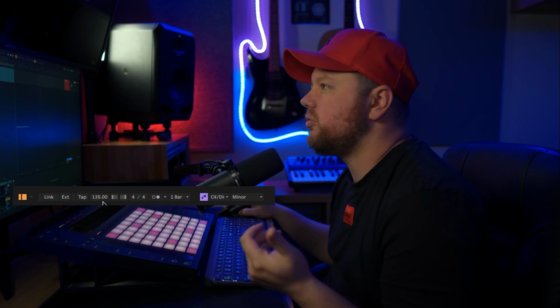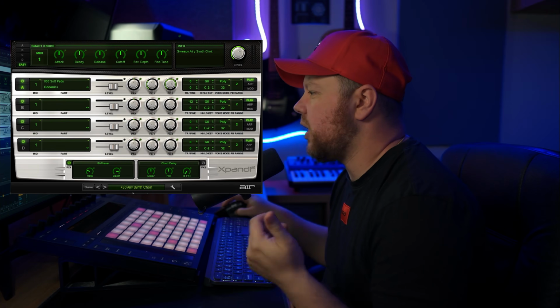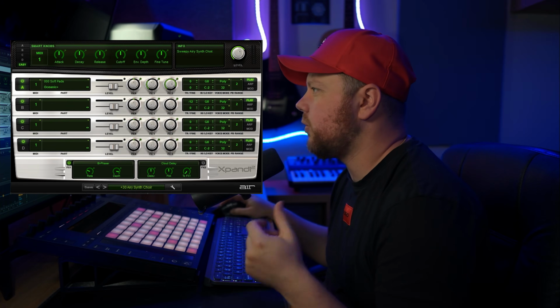Right, let's jump into Ableton. So for this one, I've got my tempo set at 135, and I'm just going to set myself to D sharp minor. On this beat, I'm going to start out with a pad, so I've gone for the Airy Synth Choir on Expand 2.